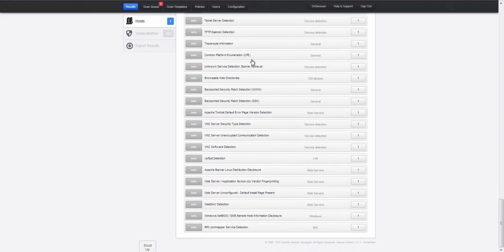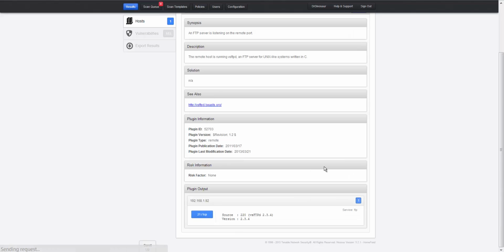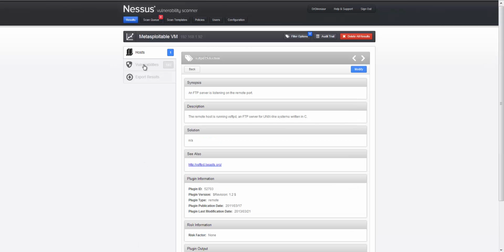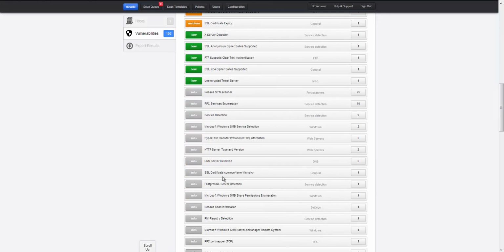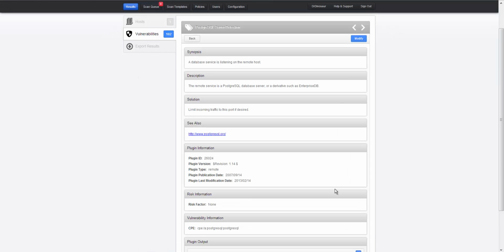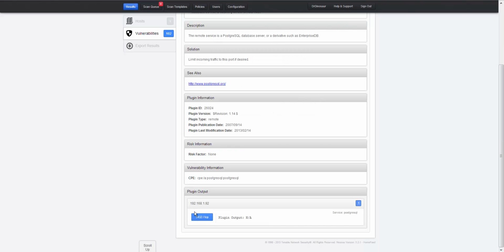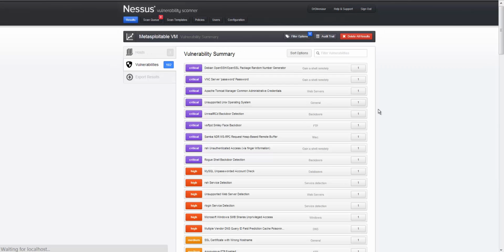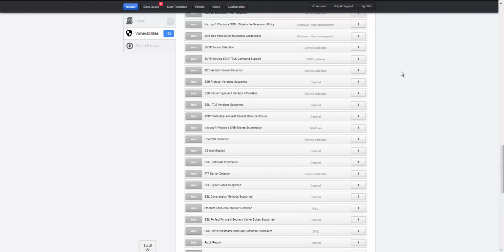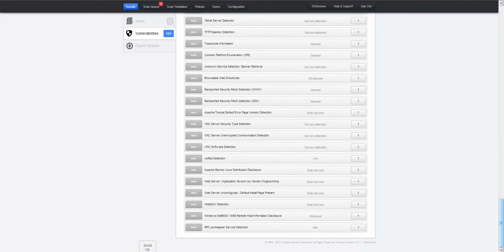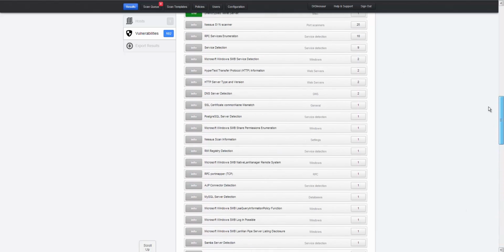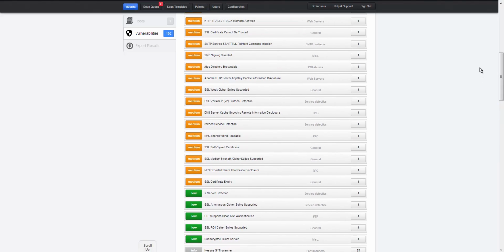So these info ones can actually be pretty helpful. It tells you, okay, for FTP service we found VSFTP running version 2.3.4, and we found a PostgreSQL server. So those info ones can be very helpful. Some have more valuable information than others. But let's move on to the actual vulnerabilities.